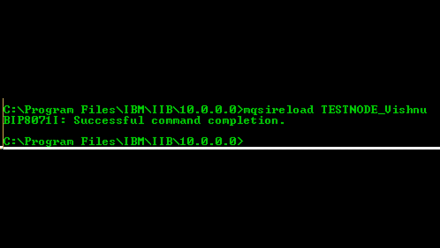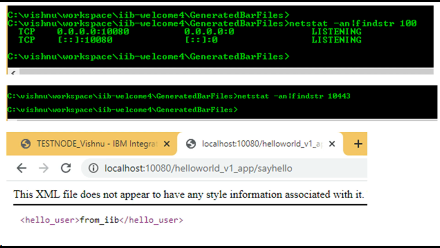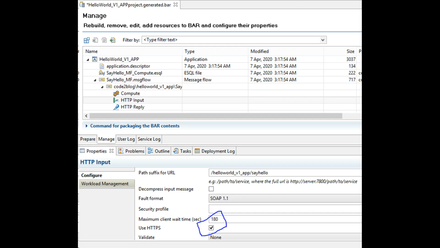Restart the broker after changing one or more of the listener properties. Deploy your application. Your deployed application is listening on HTTP port 10080. You have to set the project to use HTTPS instead of HTTP. This is why you're getting response on 10080 instead of 10443.